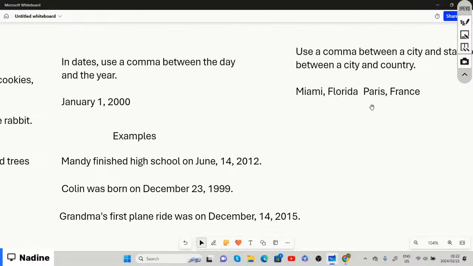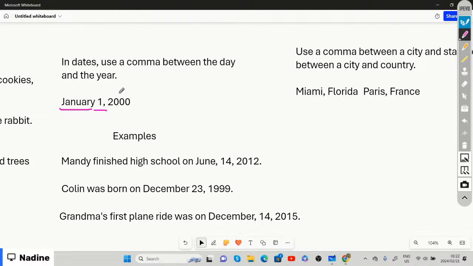All right. And if we look at an example of how we use commas between the day as well as the year when it comes to a date, we first put the month, then we put the day, comma as well, and then the year. So we use a comma between the day, which is number 1, that's January 1, comma, as well as the year, which is year 2000.